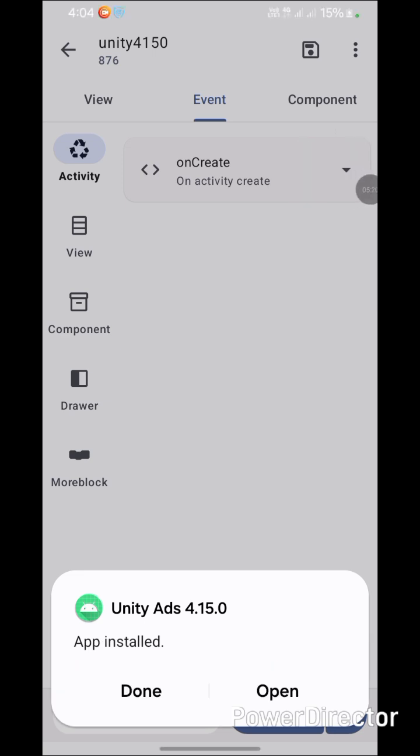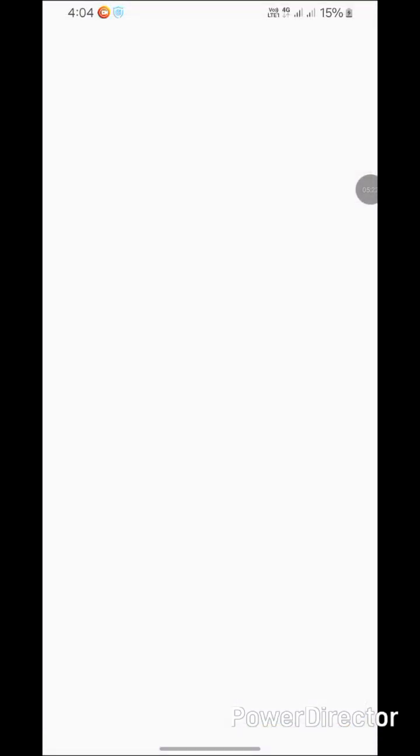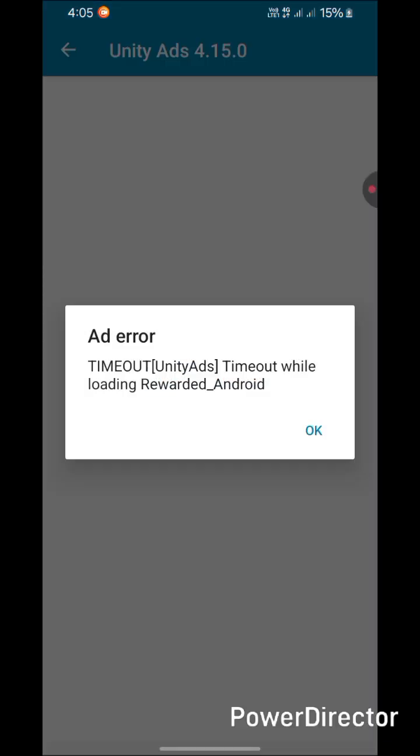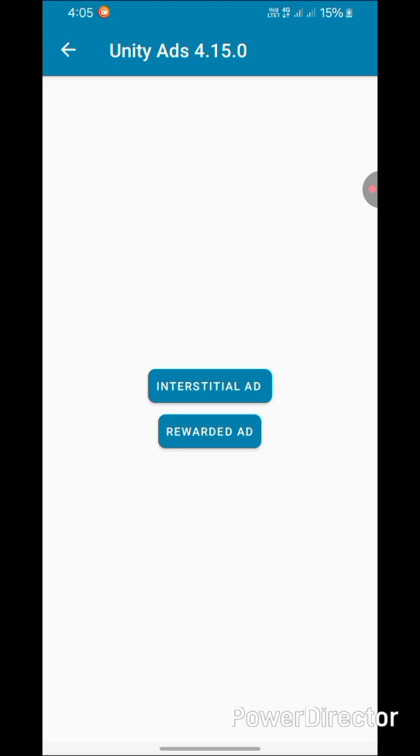Okay guys, installed successfully. Now open it. So there is no runtime issue. Make sure you are connected with good connectivity. Initialization means the project is working fine. Interstitial ad loaded. Just wait for the rewarded ad. Timeout, unable to load rewarded ad.